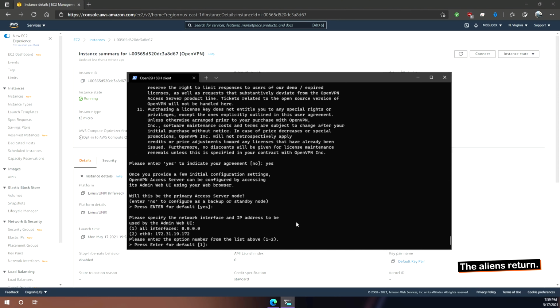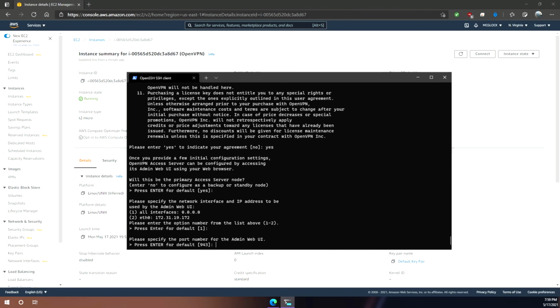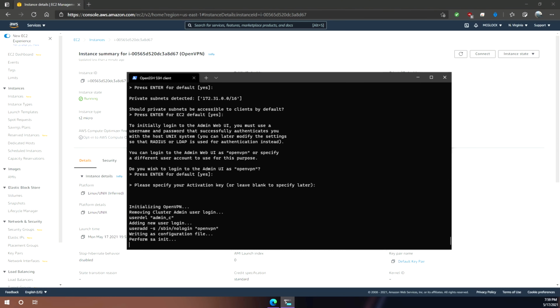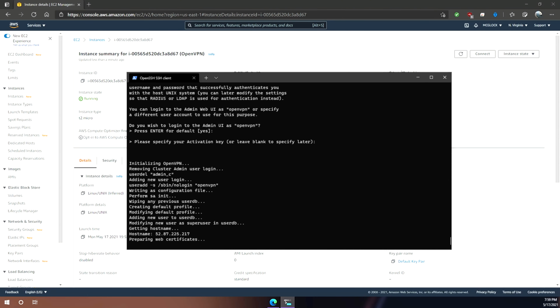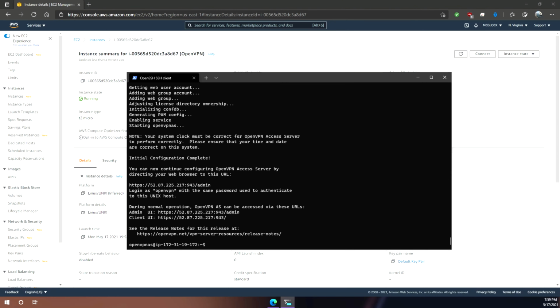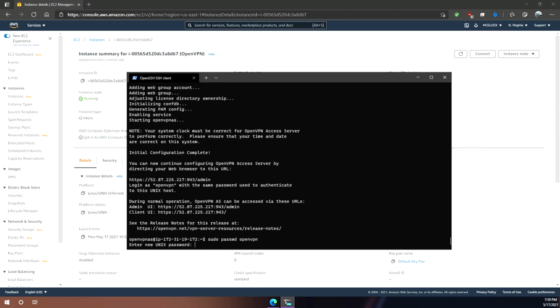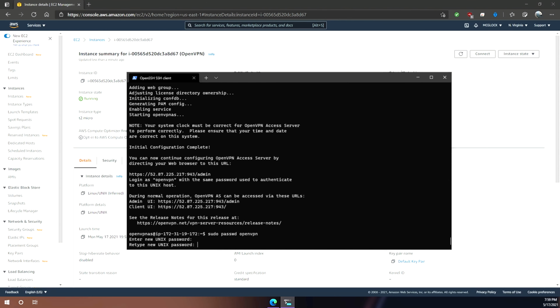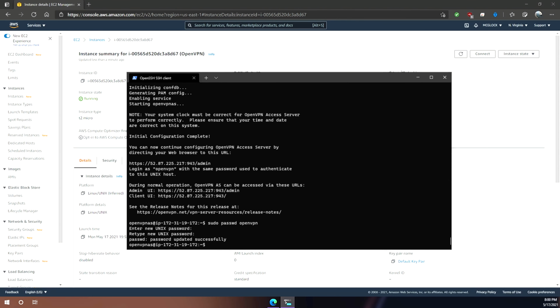Basically, it's just going to configure the OpenVPN server. Alright, looks like it's up. Now what we want to do is change the password into the web UI. So we're going to do sudo passwd openvpn, and I'm just going to do password for the password. Obviously don't do password. And the password has been updated successfully. So now our VPN server is all set, ready to go.